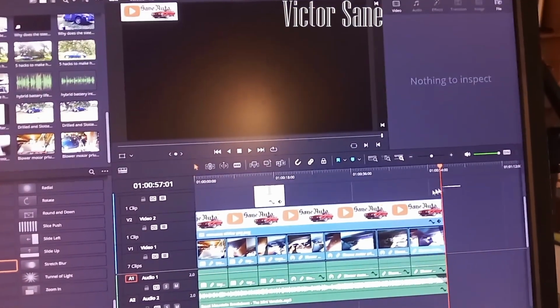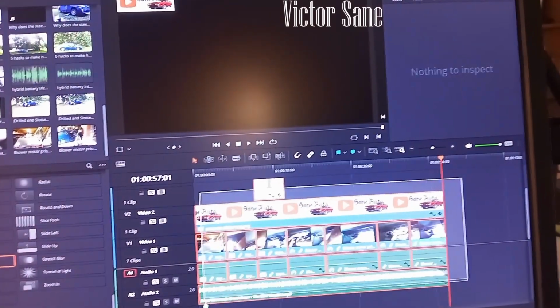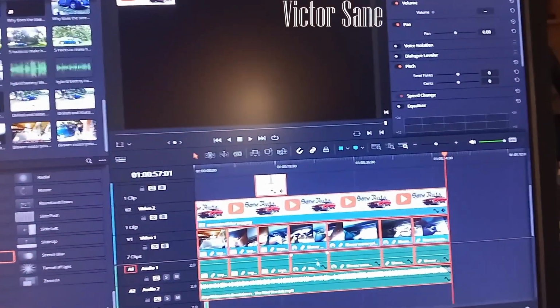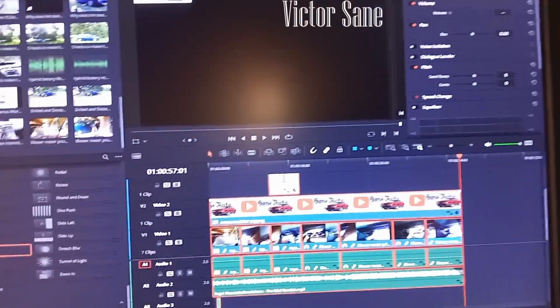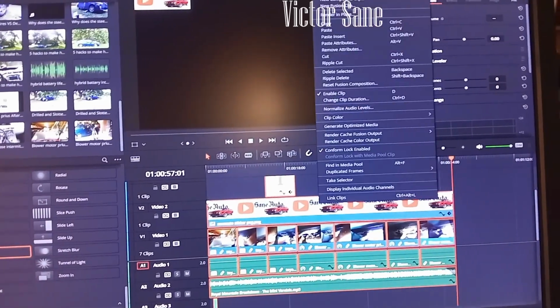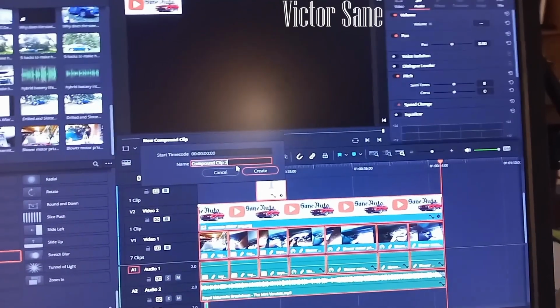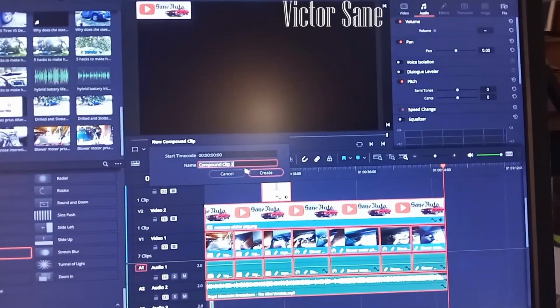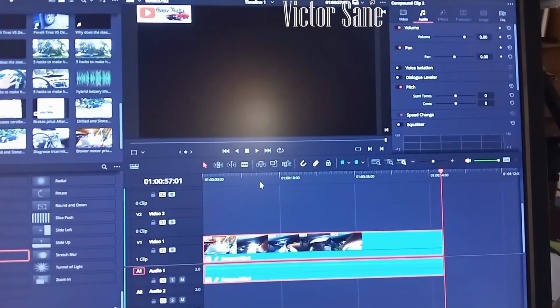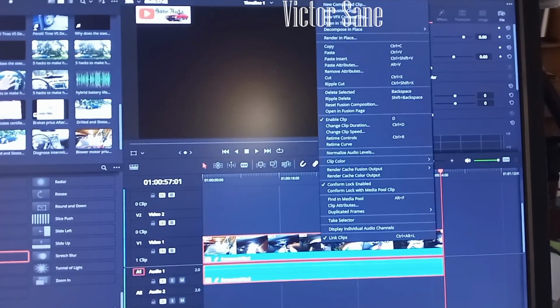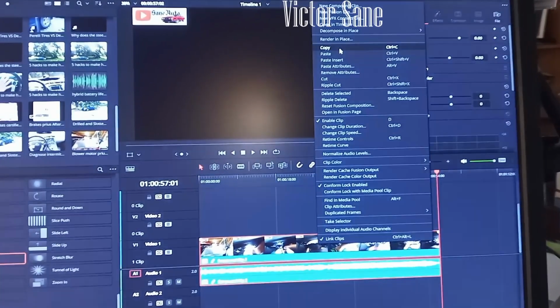I highlighted all of this, every single bit, making sure every bit of it's highlighted. Then right click. Then I hit new compound clip. I didn't even rename it. I just left it whatever name it is. Hit create. Then I right clicked it again and I hit copy.